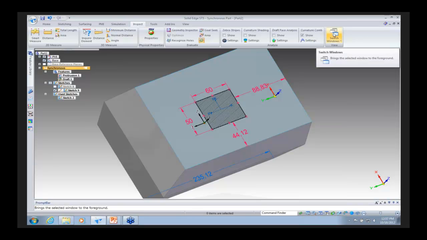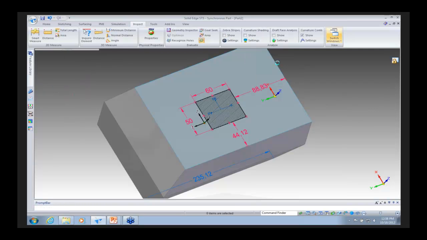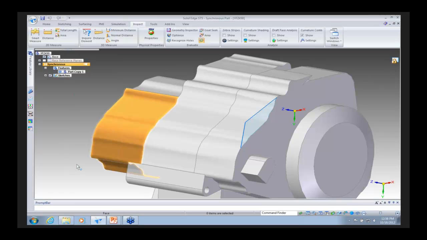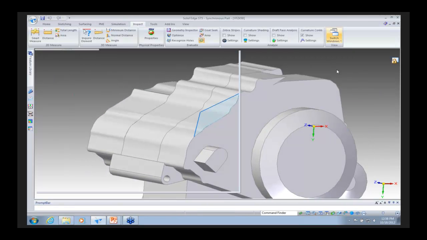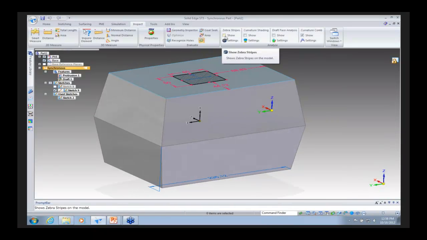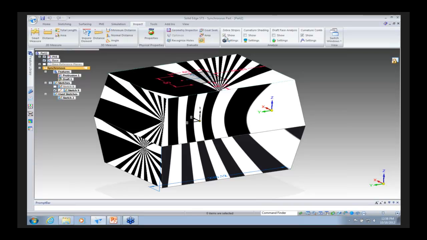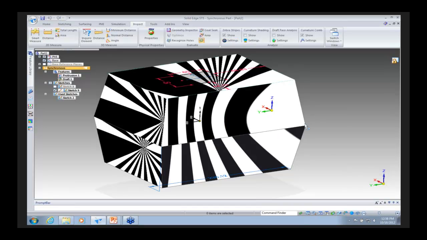So now we still have zebra stripes and curvature shading. To show those, we're going to come back to this engine. Actually, real quick, just to give you a better idea without killing your eyes, I'll turn on zebra stripes. In the settings, I can change the colors if I want. I can change the stripe thickness, number of stripes, the quality, the mapping.